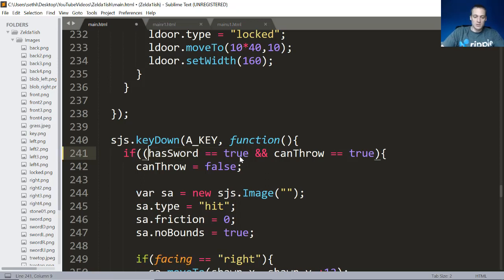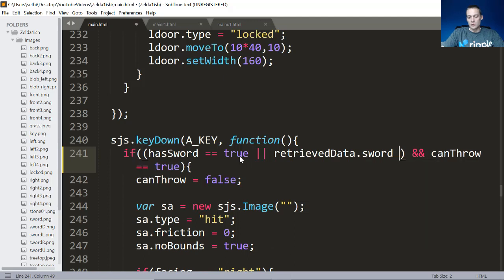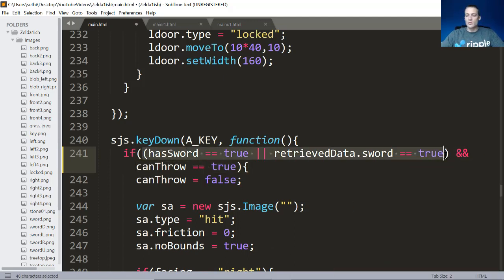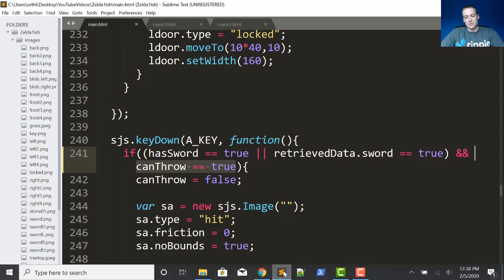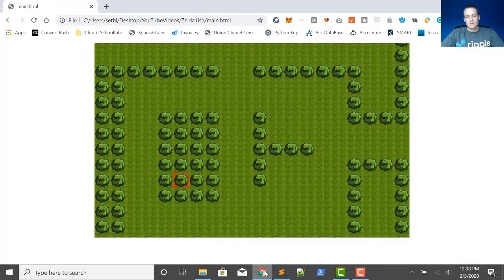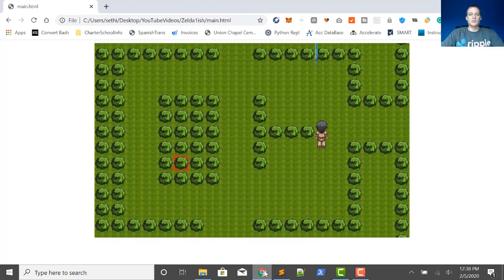So what we're going to do is create a simple OR statement within an if statement. So we're going to do the same thing. Retrieve data dot sword is equal to true, and you can throw it. So this is saying if either one of these are true, either you have the sword is true or retrieve data dot sword is true, then this passes, and then if can throw is true, you can have the sword. So if I hit refresh, boom, there's the sword now. Okay, so we can throw the sword, that's great.